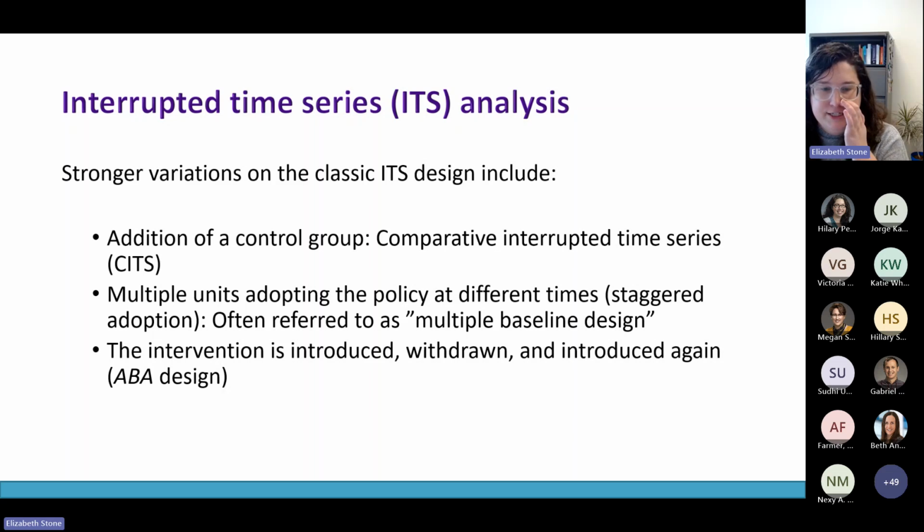And as I mentioned, there are also variations on that classic ITS pre-post no control group design. These include CITS, which adds in a control group, and which we'll discuss in an example, and other extensions include multiple baseline design, where there are staggered interruptions, so multiple baselines to look at differences, and also an ABA design where an intervention or policy is introduced, taken away, and then introduced again, which again allows for multiple interruptions, multiple baselines to assess change in outcomes.